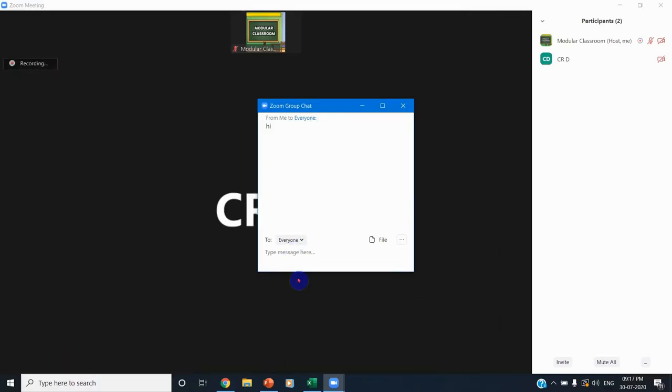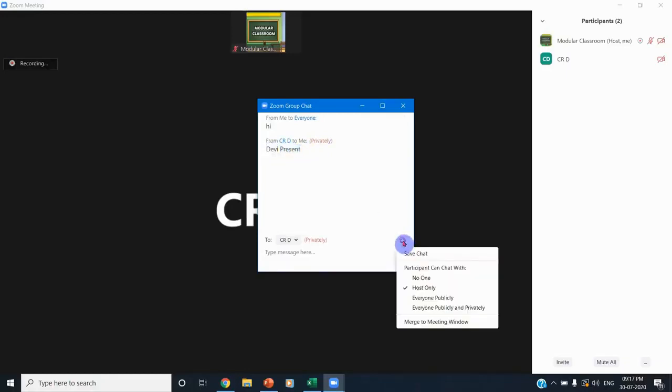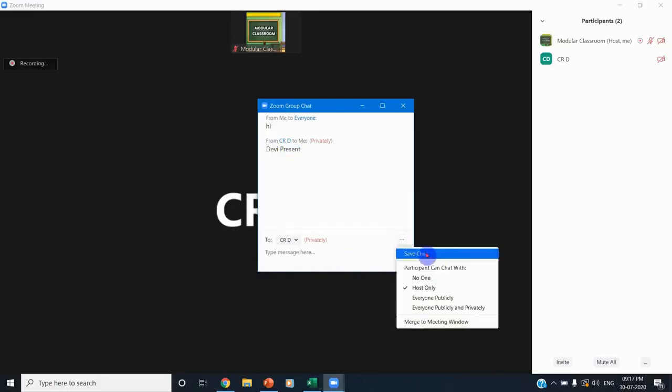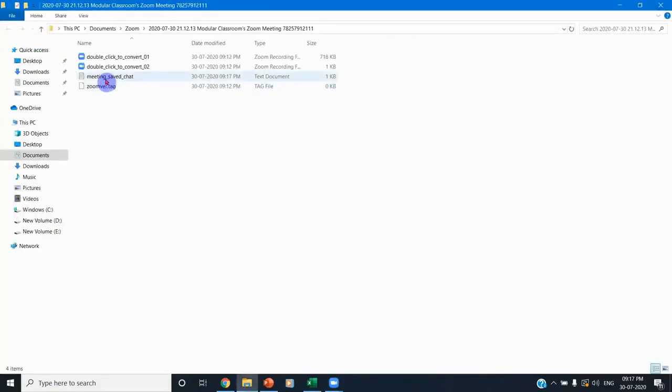The participant wants to say their name, and they have to type like this. See, this participant privately sent a message to the host, putting their name and saying present. Now what we want to do is save this message. You have to enable save chat, and you can choose the folder shown. You can see this notepad file, meeting saved chat. You click on that.